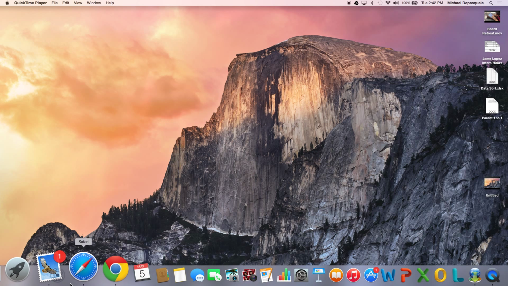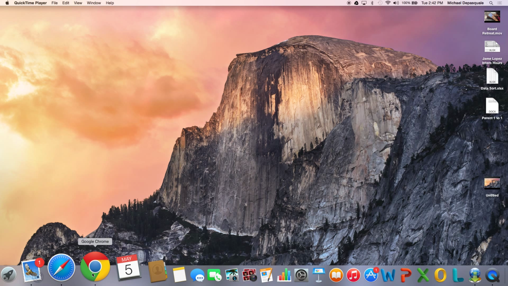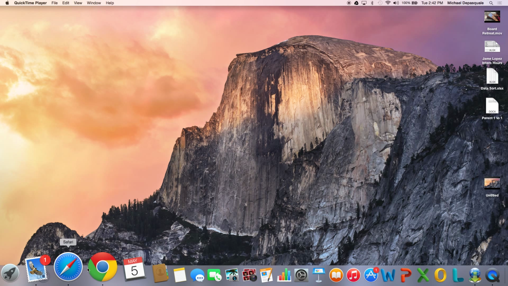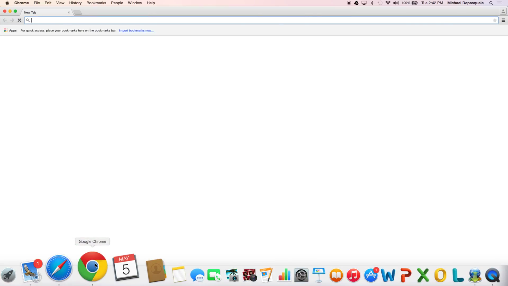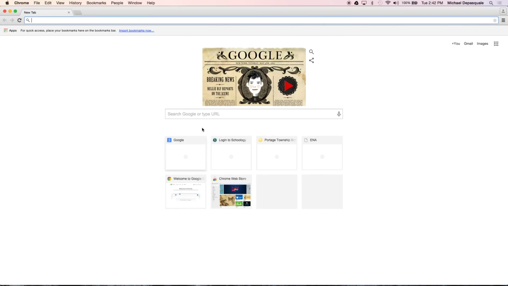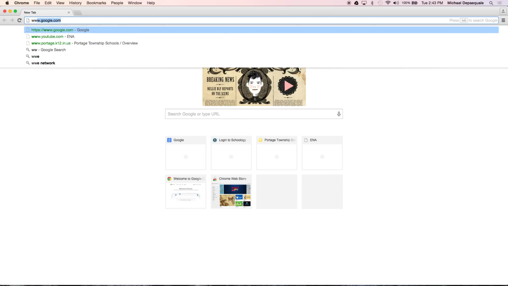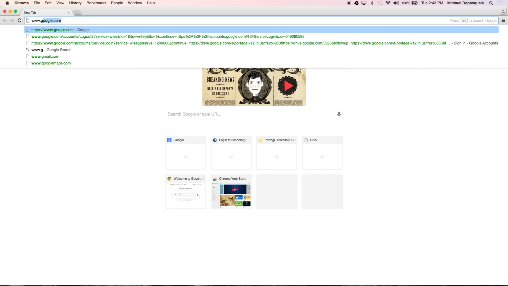So the first thing I'm going to do is I'm going to go to one of my browsers. You might have Internet Explorer, Safari, Firefox. I'm going to use Google Chrome today. And so as I access Google Chrome, you'll see that it looks like a standard Google setup. If you don't have a web browser where it goes straight to Google, you can just type in www.google.com. Okay.